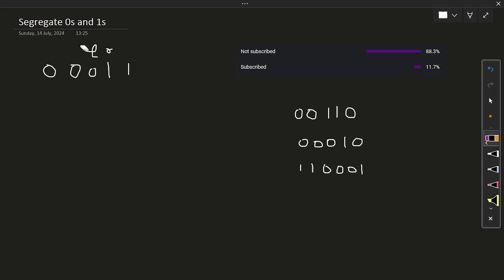Now L and R are at the same position, so you don't have to do anything. The array is sorted. So let's solve the next test case.